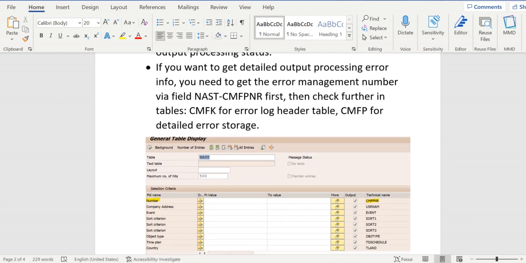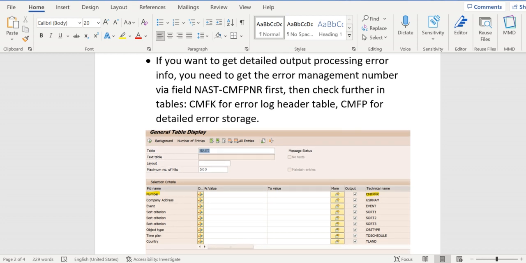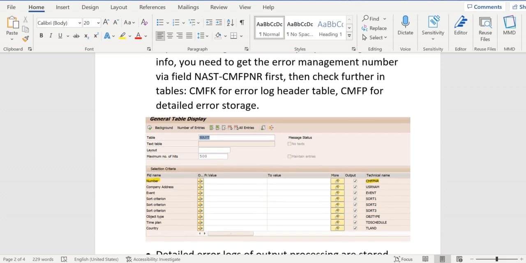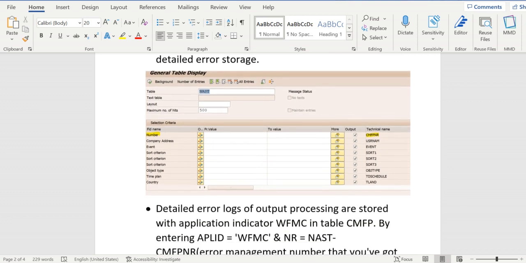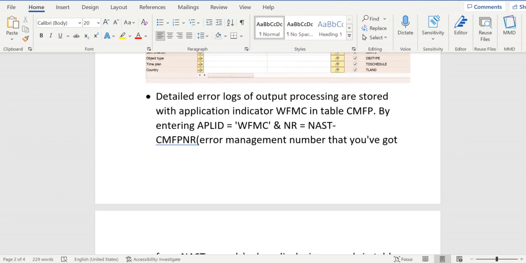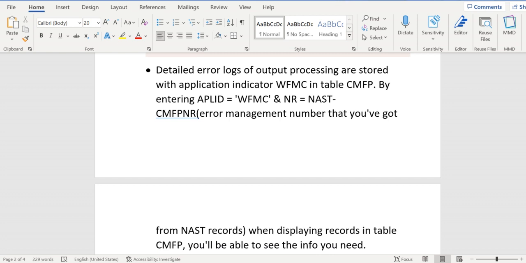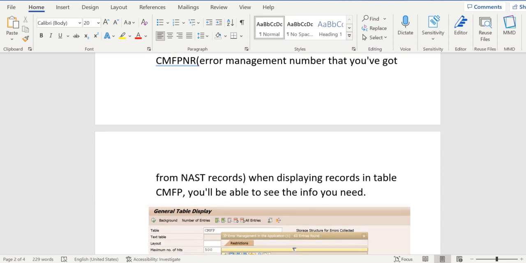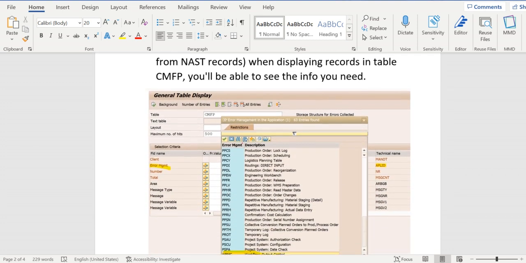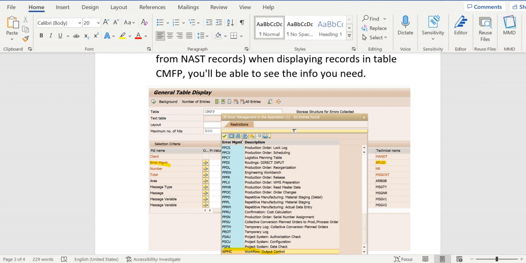After getting that CMFPNR number, we have to use two other tables: CMFK, which is the header log table, and CMFP, the item log table. In this table, first we need to give the application ID as WFMC, and in the NR field we should give the NAST CMFPNR. WFMC is used to get the log for output types.